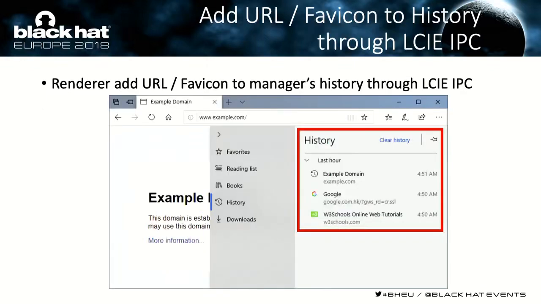A trivial use case would be the renderer adding a URL and file icon to the manager's history. After each navigation, the renderer will pack the website URL as an LCIE message and send it to the manager. The manager gets the website URL from the untrusted scope, then downloads its favicon and adds them to history.